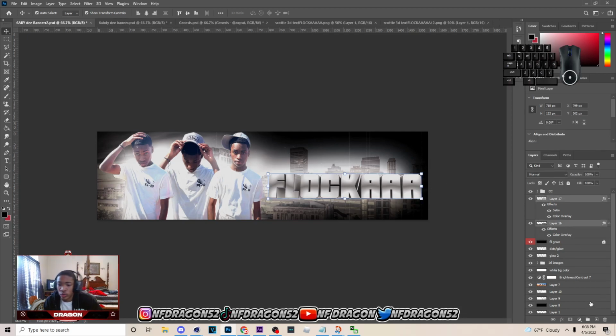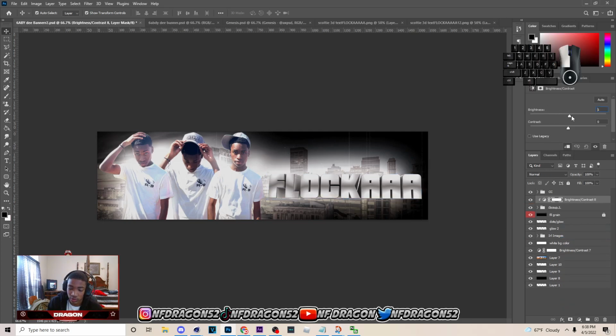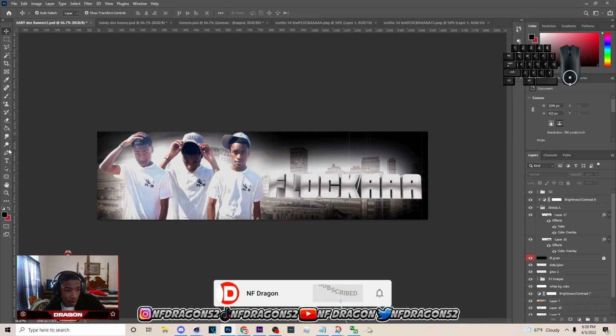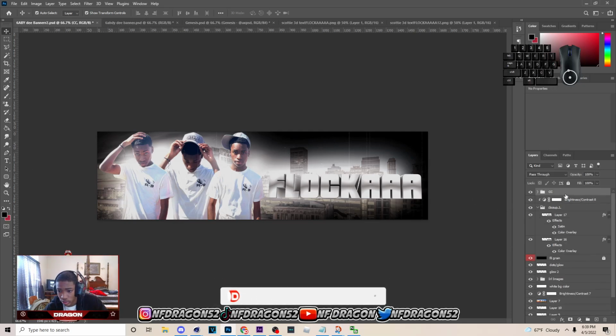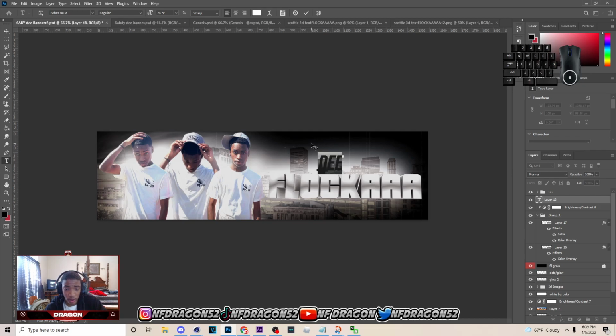Alright, so next thing you want to do is group these layers. Go up here, go to brightness and contrast. You want to add brightness and contrast on it also. Alright, so after that, what you want to do is create a new layer up here, go to the text tool. We're gonna name this D. It already has an italic for me.